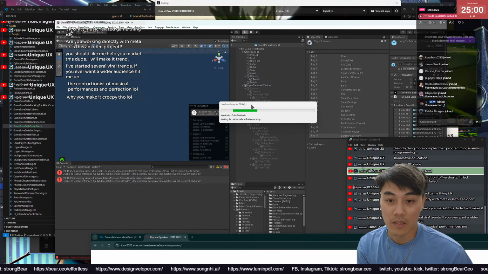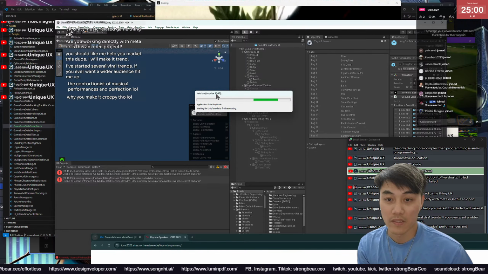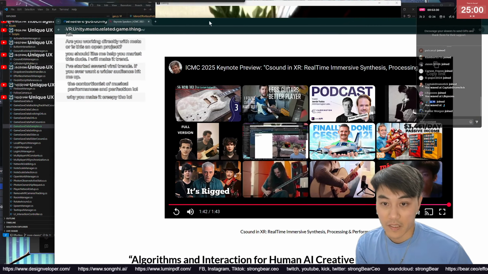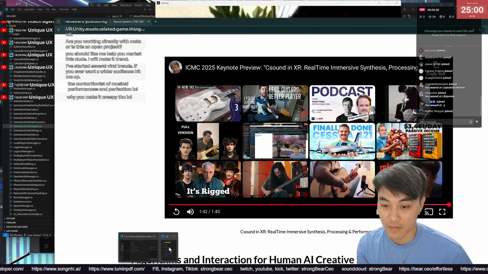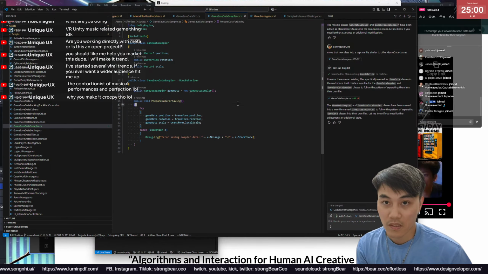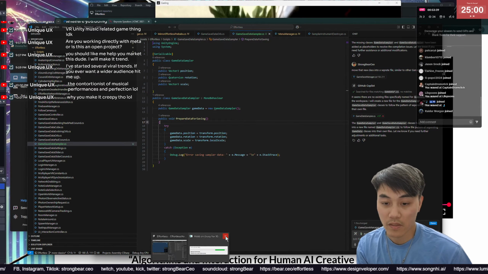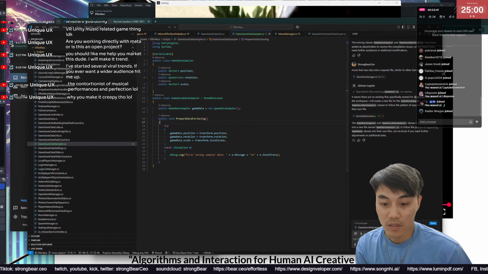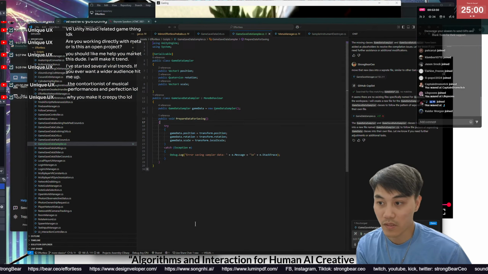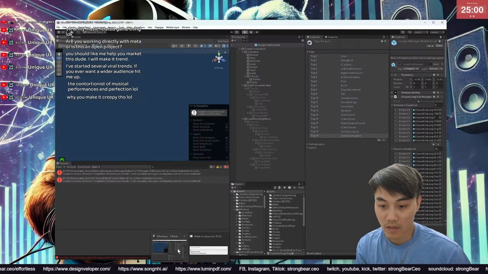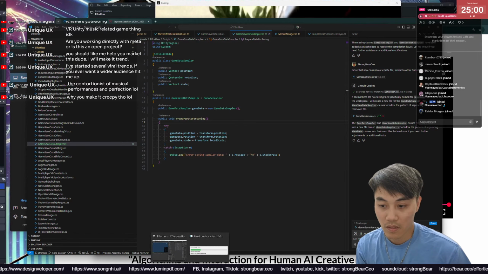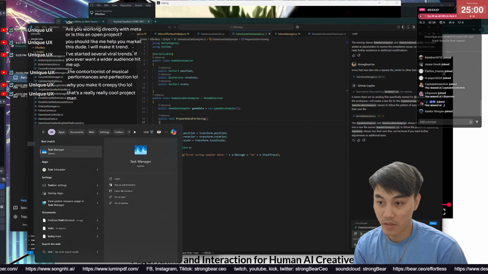Right, what is going on? I have no idea why it's taking minutes and we're not finished. I guess I gotta quit Unity, stop it, and then restart. It doesn't even stop. Task manager here.